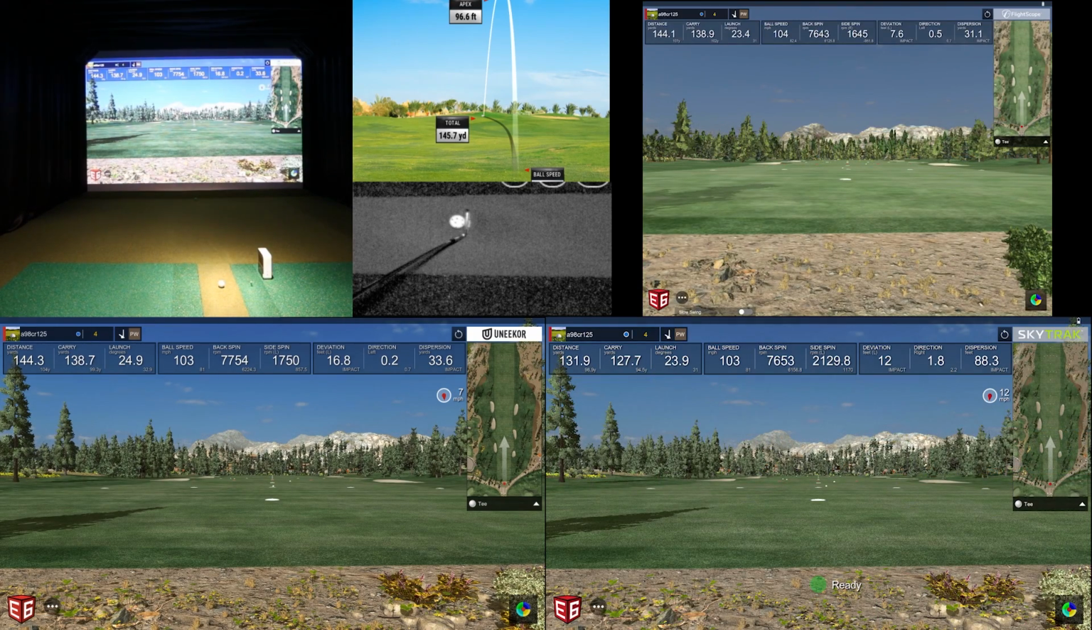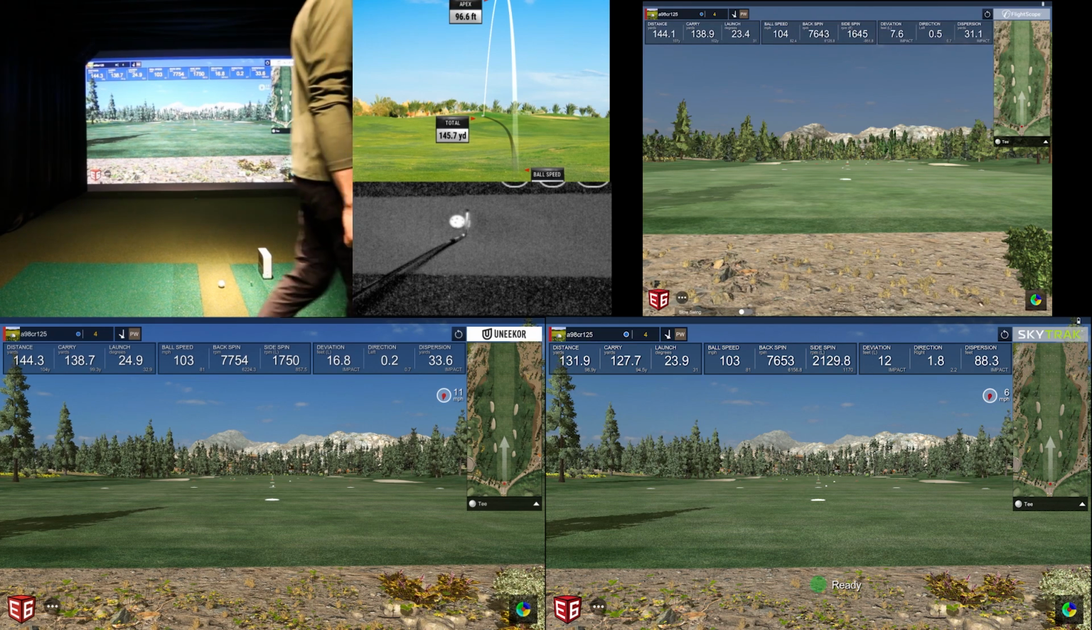So a little shorter again on SkyTrak. Launch angle 24.9, 23.4, 23.9. Ball speed 103, 104, 103. Backspin 77.54, 76.43, 76.53. Wow, spins are very close so far. Side spin 17.50, 16.45, 21.29. So a little higher side spin again.